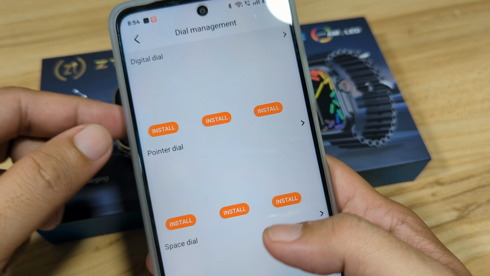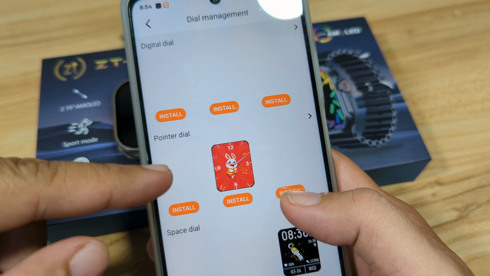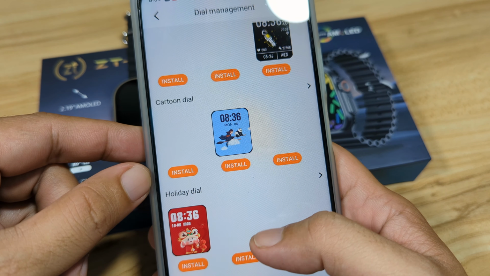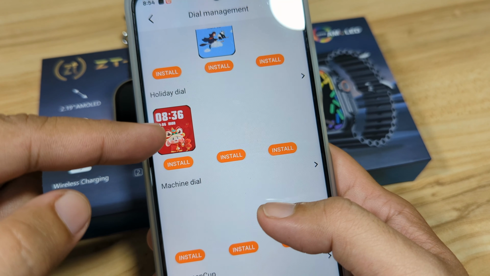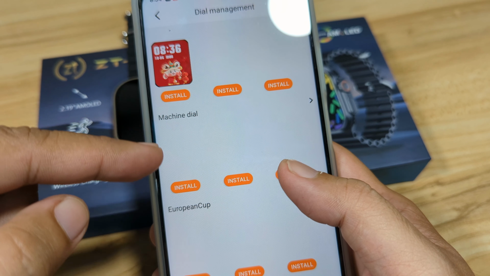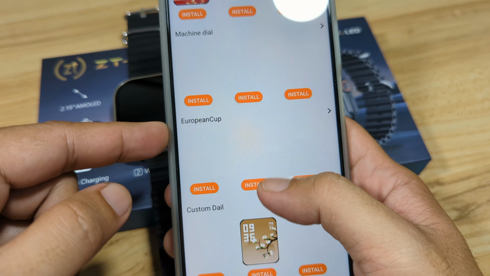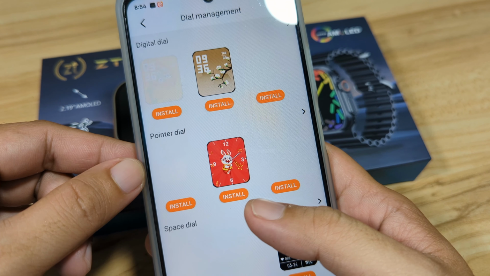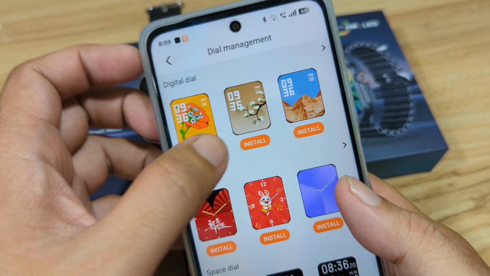So we have digital dial. Let's wait for it to load. We have pointer dial, space dial. We also have the cartoon dial, holiday dial. We have machine, European cup, and we have the custom dial here. Alright, so it seems like every dial is loaded.